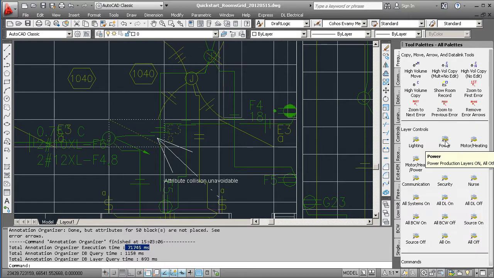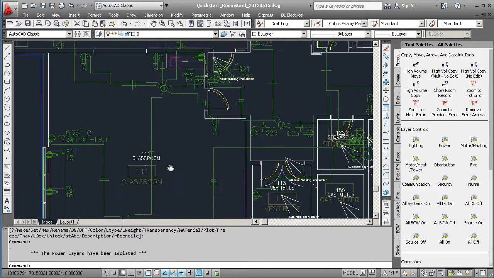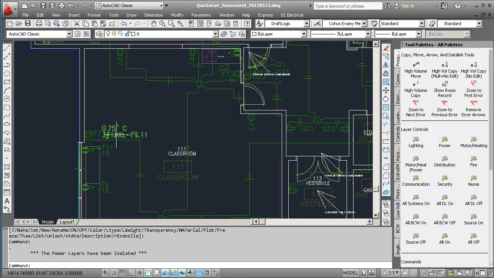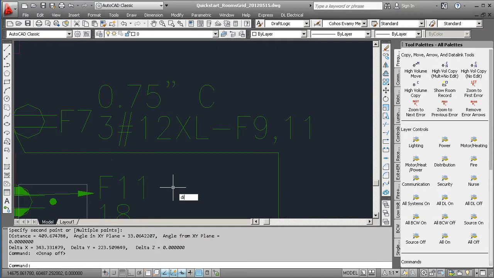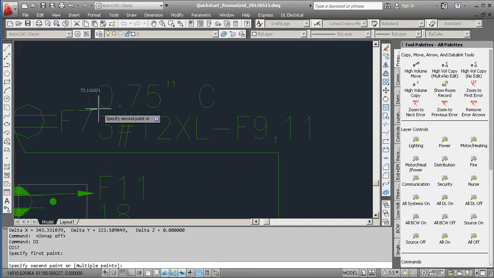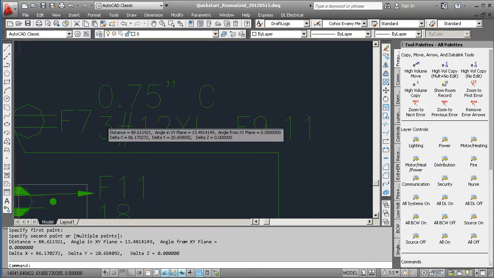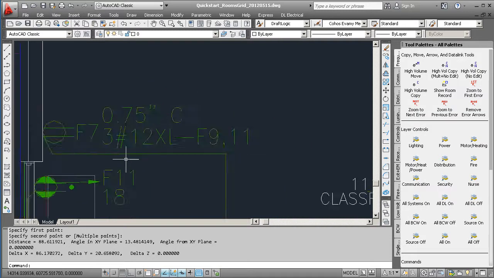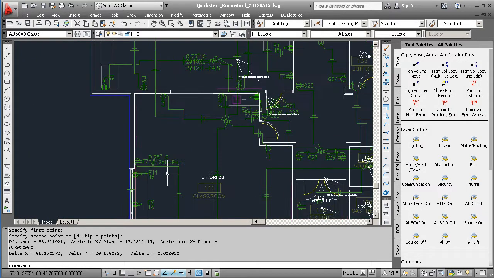Let's use our layer isolation. Isolate the power layer. You can see that the wall-mounted blocks had their attributes put in line with them. And in this case, the home run was moved here. These look close, but if you do a distance between them, you can see that it's within or over the range that was specified for the buffer distance. So if you want things to be further apart, you'll need to specify a larger buffer distance than I used.